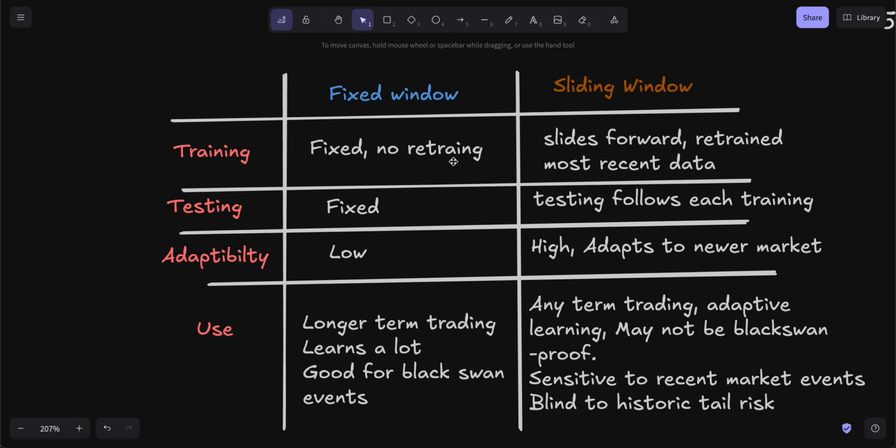So you can see the training is fixed for the fixed window. In sliding window, it slides forward and is retrained on the most recent data. On the testing part, again, the testing is fixed. For the sliding window, testing follows each new training period.